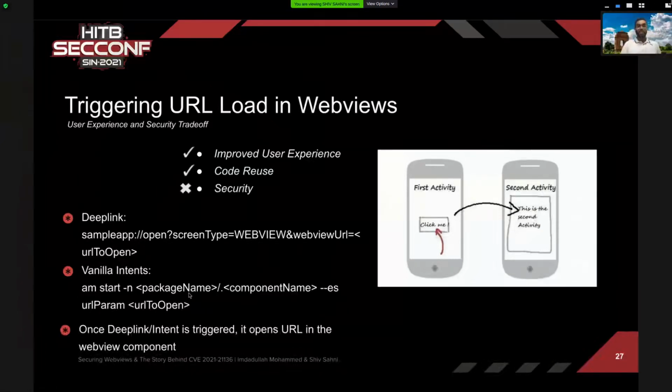Secondly, in the case of intents, a similar thing could happen. The application was expecting a legitimate URL, but I could craft the intent in such a way that I would change this legitimate URL with a malicious URL. And the moment it's triggered, the web view component would invoke the malicious URL.